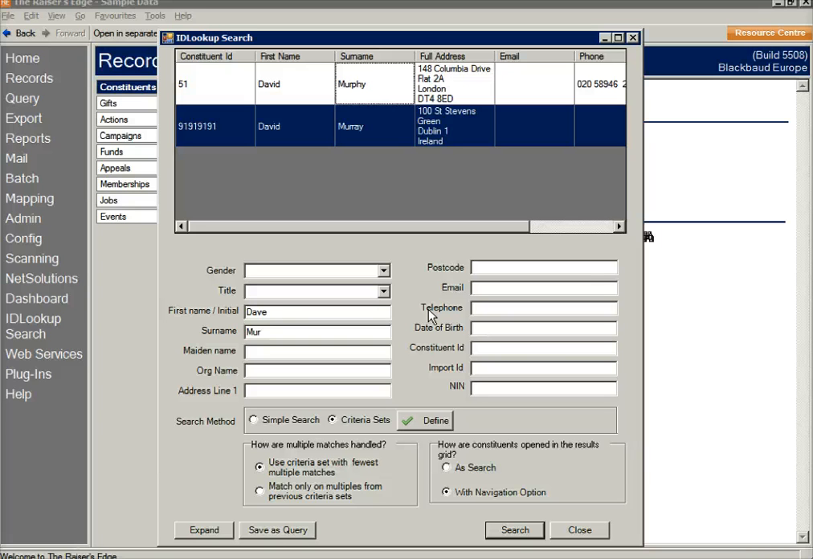The great thing about IDLookup Search is that if you haven't upgraded to Razor's Edge 7.92 yet, you've got all of this search functionality still with your current version. And if you have upgraded, you've got loads of control about which records you search for, how you search for them, and what results are returned.